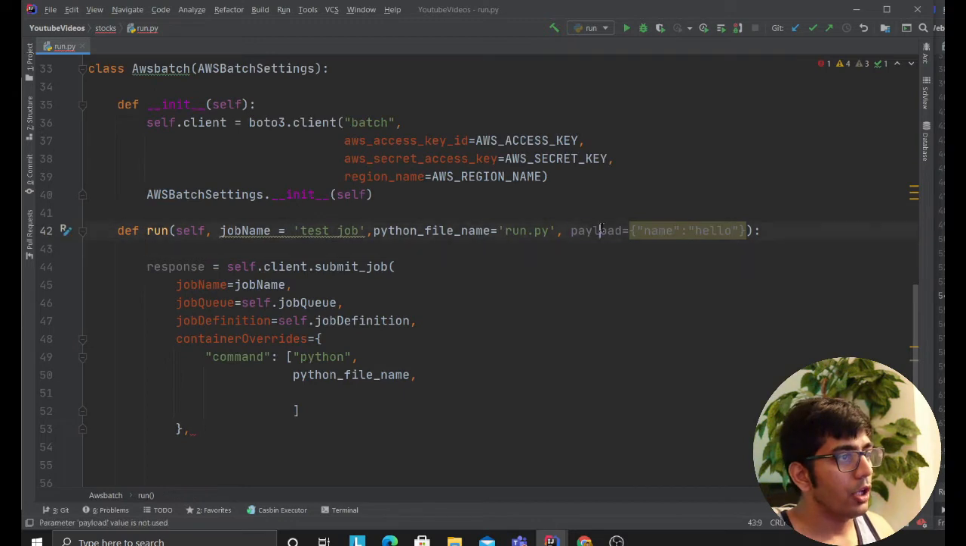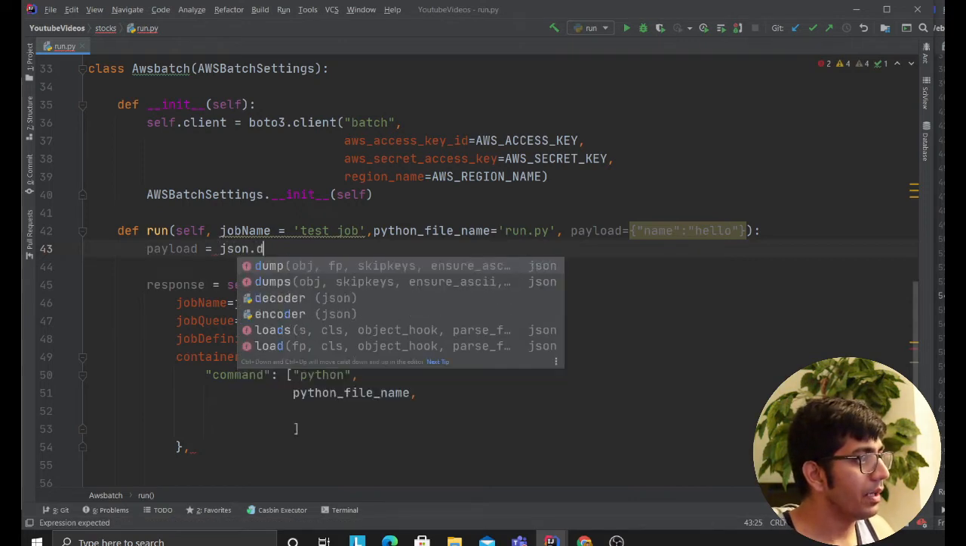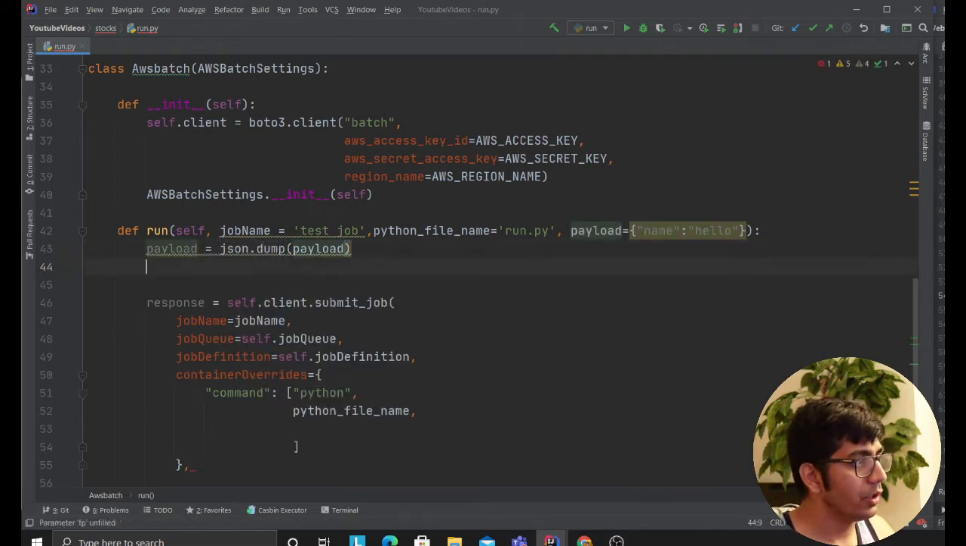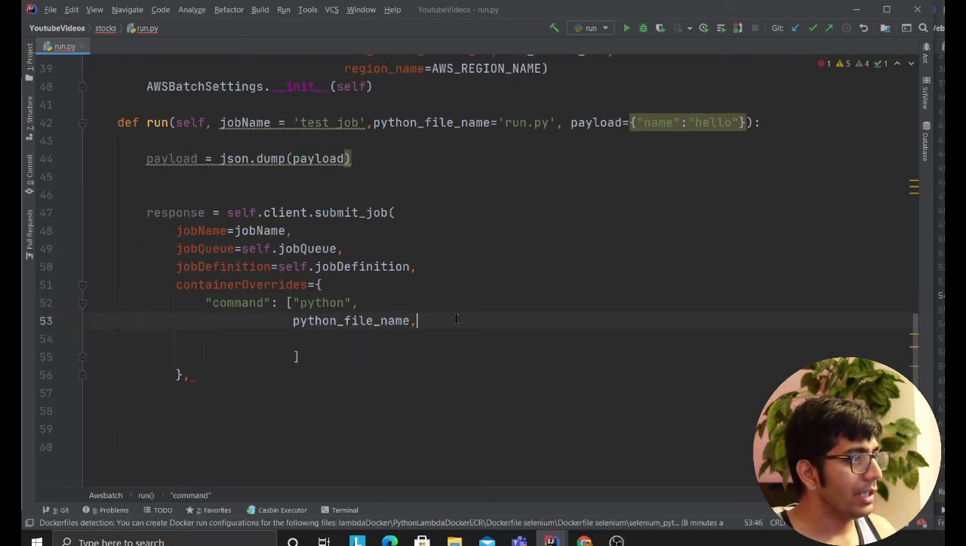Okay, so your payload, right? That's essentially what you want to pass. So just do this. We'll say JSON.dumps. Dumps would essentially serialize that as a JSON string. So that's done. Now we need to pass this payload here as the third argument.